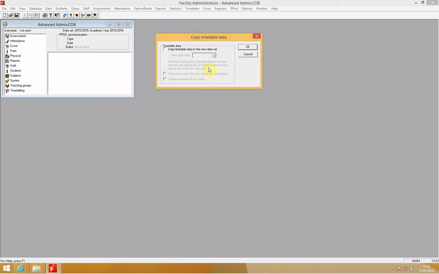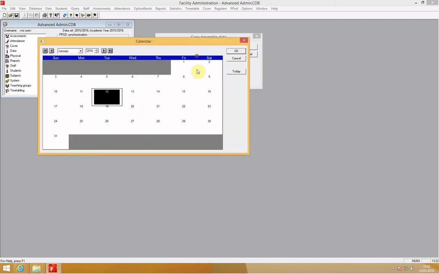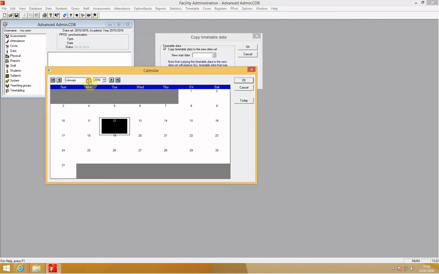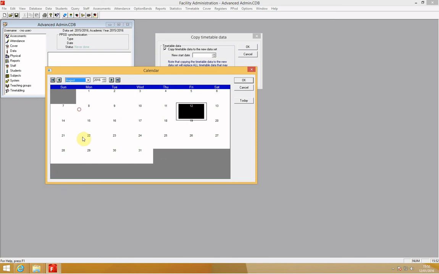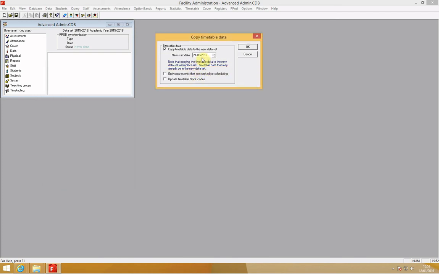In this window, you tell the process whether or not to copy forward the timetable information. So if you wish to reuse this year's curriculum in the next dataset, you must tick this box. You must also give it a start date for the next academic year. By double-clicking on the date text box, you will bring up this calendar which you can use to select the date that you wish to use. Click OK and it will automatically enter the date.